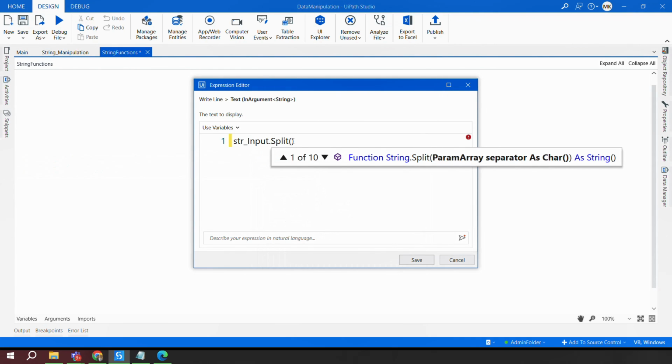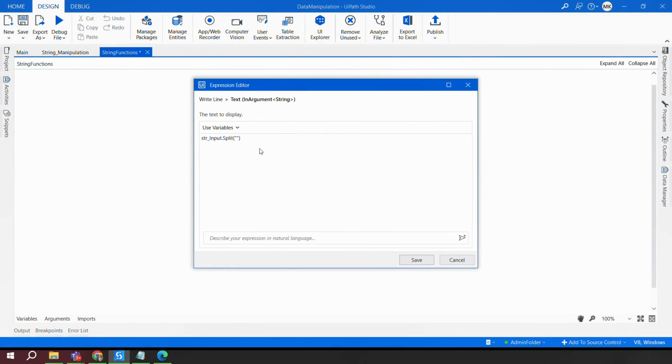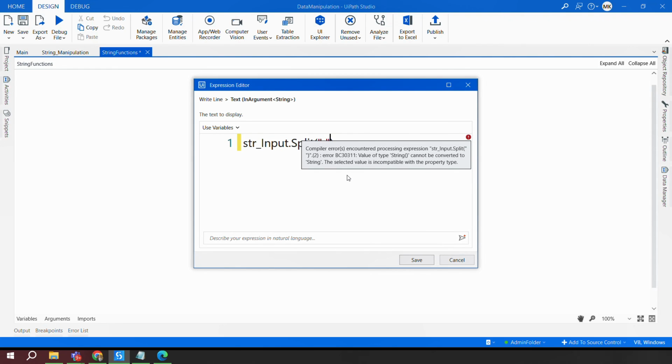I put this, then it says provide me a character array. A character array is nothing but a string in double quotes, where you tell how you want to split it. How do you want to split it? If you see here, all of this is separated by a space. So in the double quotes, I say split it by a single character, a space. Now this is a single character, that's why I am writing a C here.